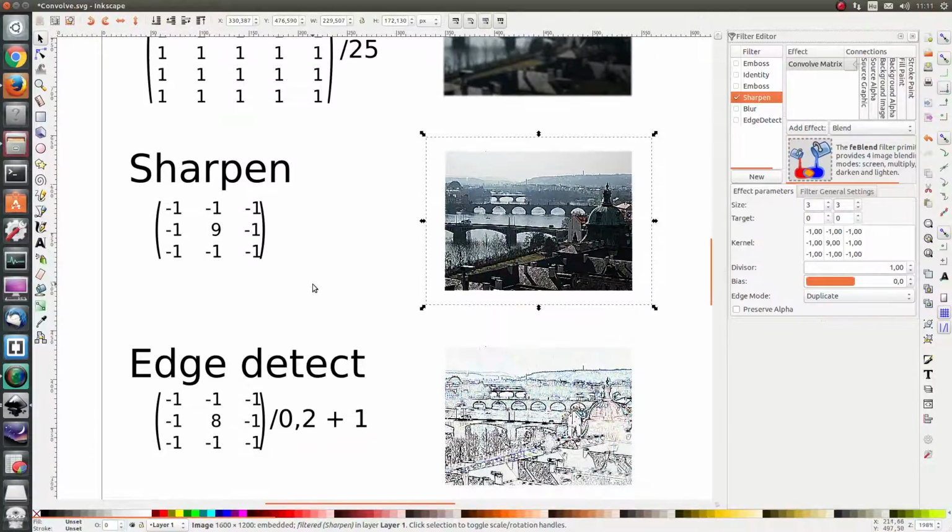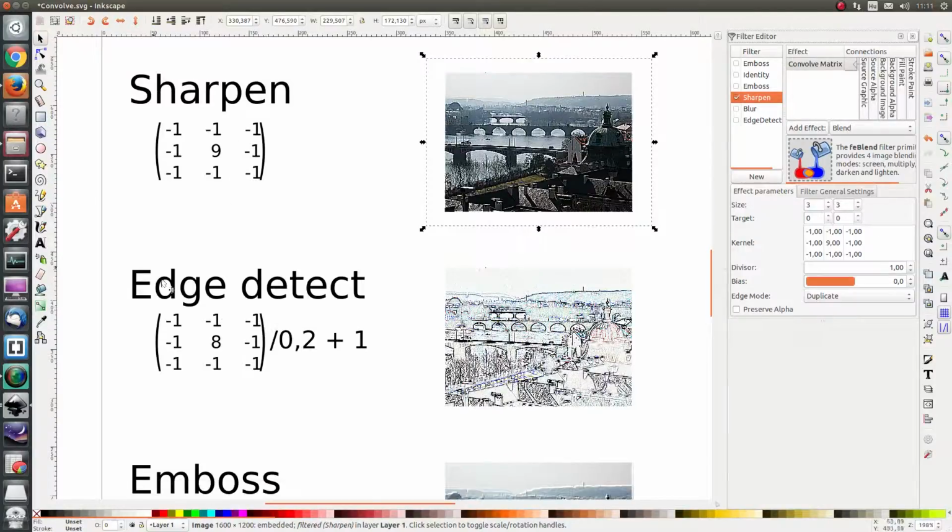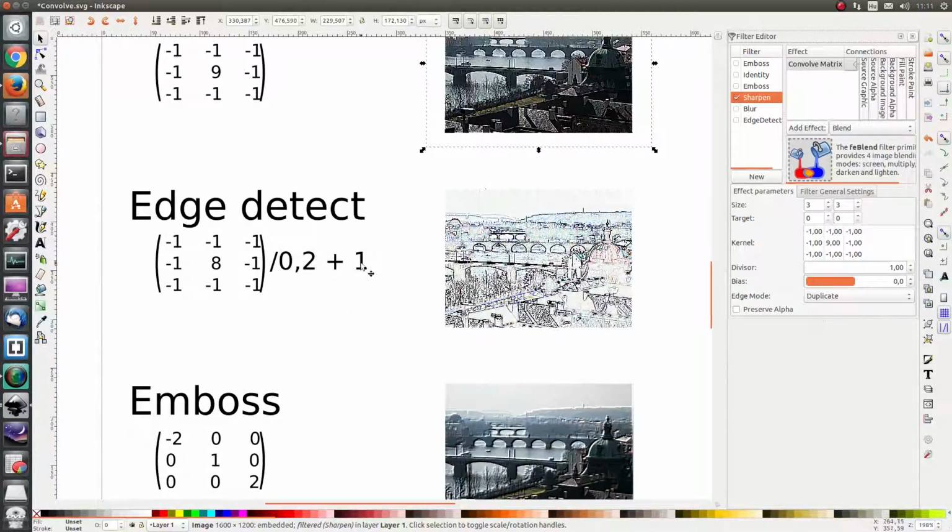As the next example, we've got edge detection. Edge detection is similar to sharpen, but by dividing by 0.2 we actually accentuate the edges, and by adding 1 we make sure that the background is lighter, much lighter. In order to add 1, it's relatively simple. We just set the bias to 1.